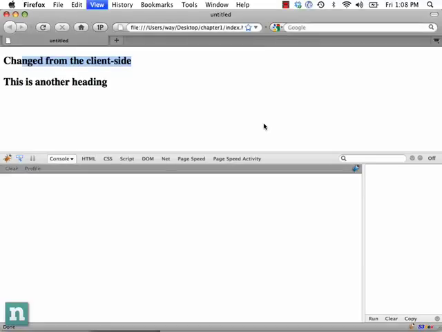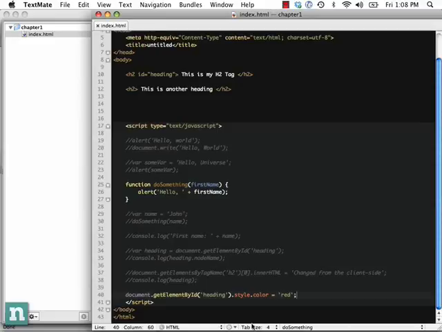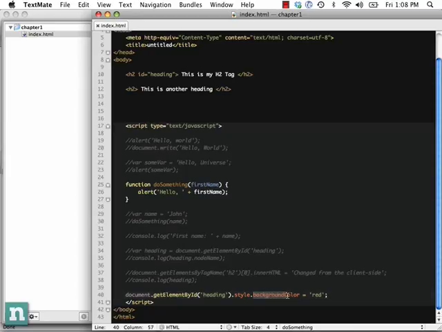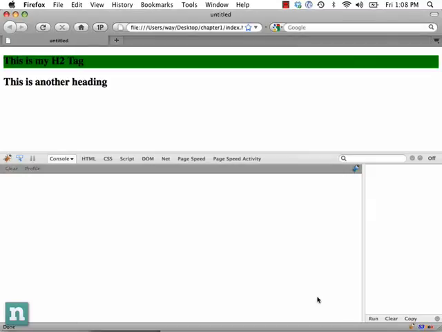Save it, come back, and now as you can see, only this one was changed. You have available to you all of the stylings that you would normally use in your style sheets. If you want to do background color, you can do that. One thing important to notice is with JavaScript, we're not using dashes, we're using camel casing. So instead of background-color, you use camel casing to represent the dashes. Like so.